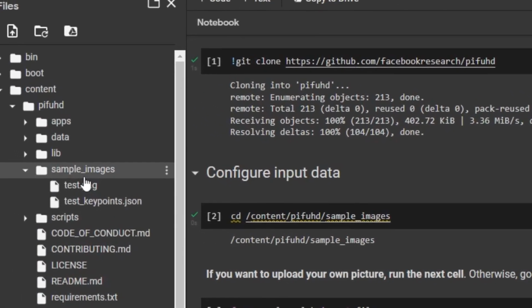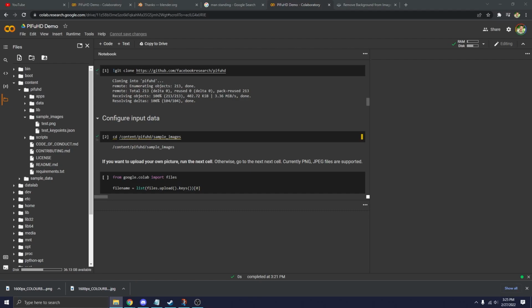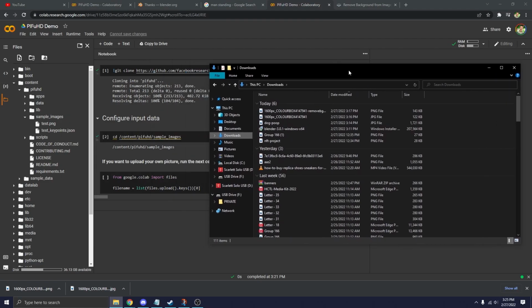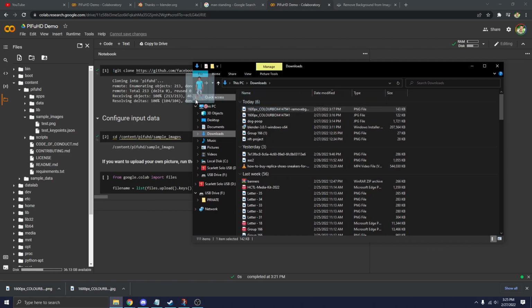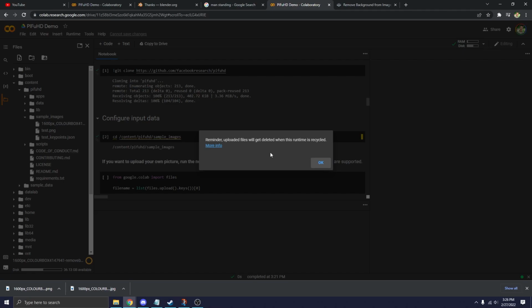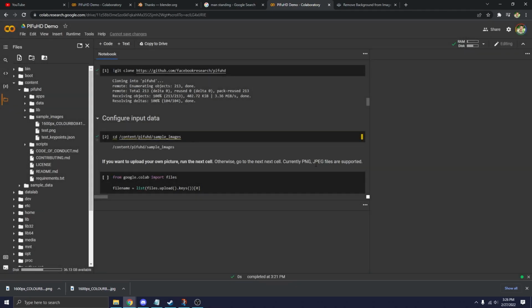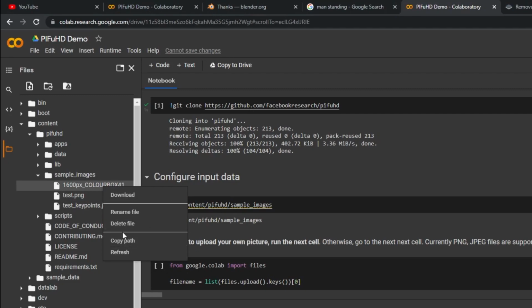And from here, this gets really easy. Then you're gonna open up your downloads. So we just downloaded that photo with no background, and then you're gonna drag that photo into the sample images folder. And click OK. And now we have our image in this folder so that we can turn it into a 3D model.